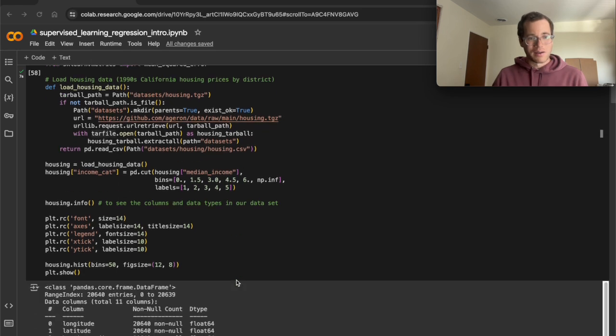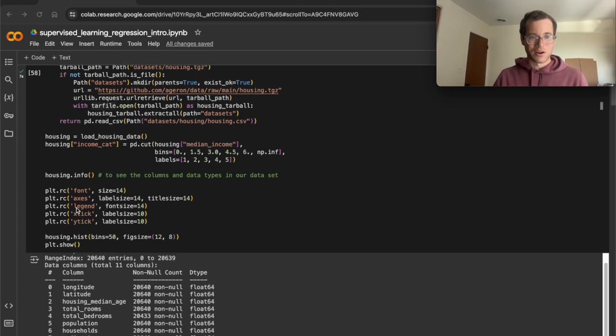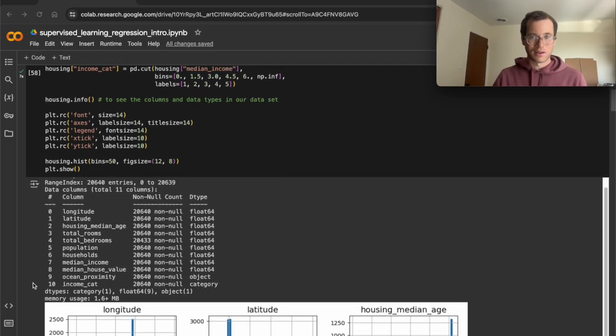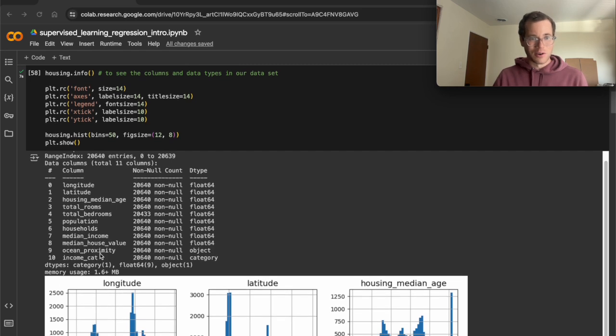Before we really do anything too fancy, we're just going to plot the histogram of the data so we can see what it looks like, and also the types of columns inside of this data set. In our case, we're going to be looking at longitude, latitude, median age, total rooms, bedrooms, population, households, income, median house values, ocean proximity, and income category.